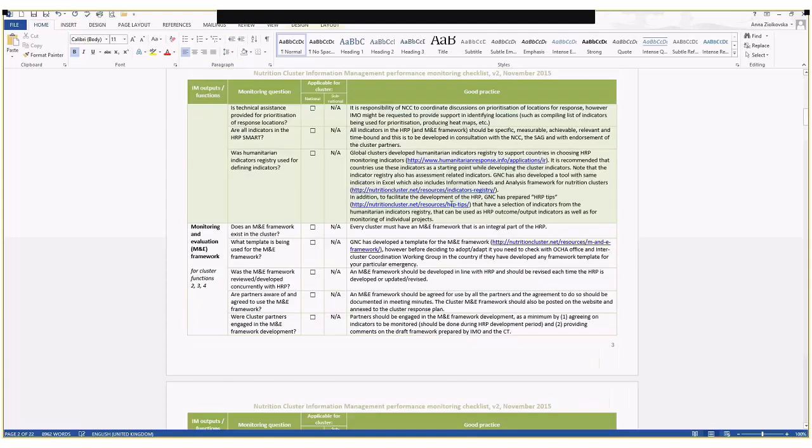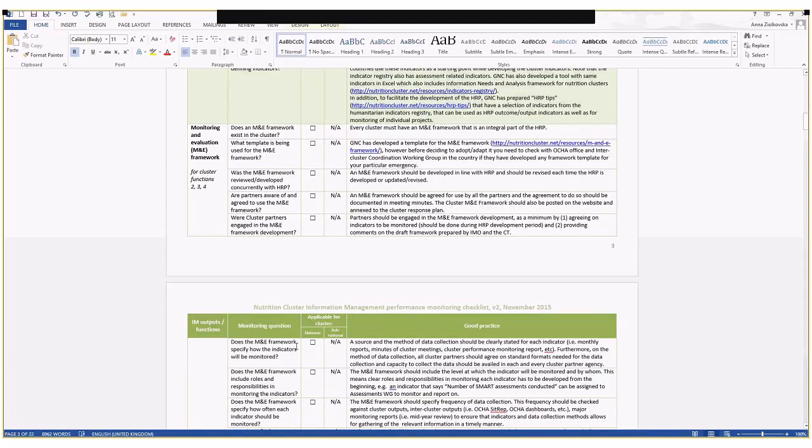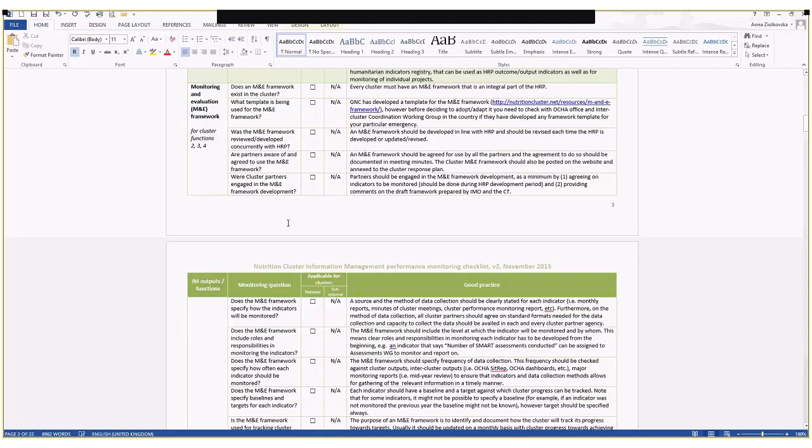So if you go, for example, to monitoring and evaluation framework, I just want to take this example because we are going afterwards to see the monitoring and evaluation framework. So you have again a set of questions which you have to ask. If it exists, what template is being used, was it reviewed or developed concurrently with the humanitarian response plan, are partners aware of it, were partners engaged in the framework development, and so on.